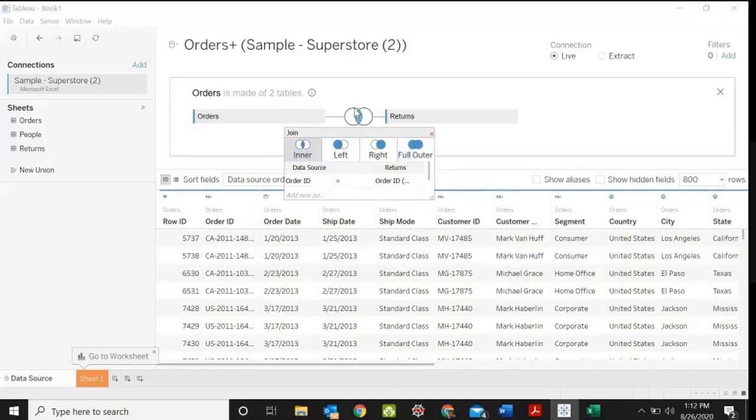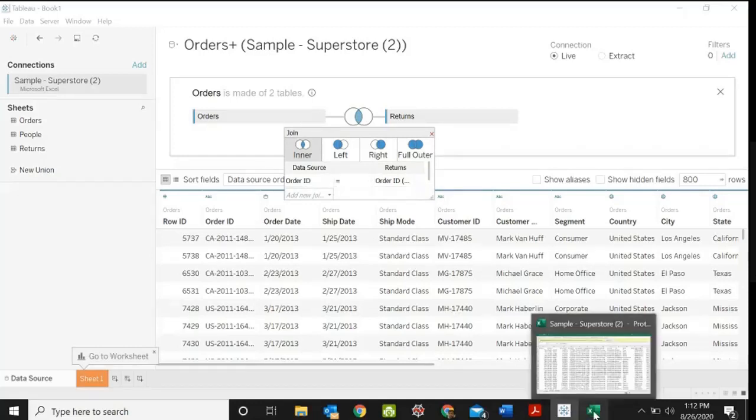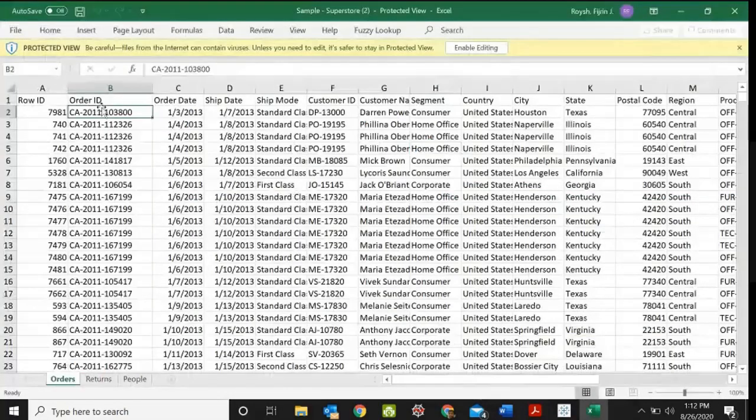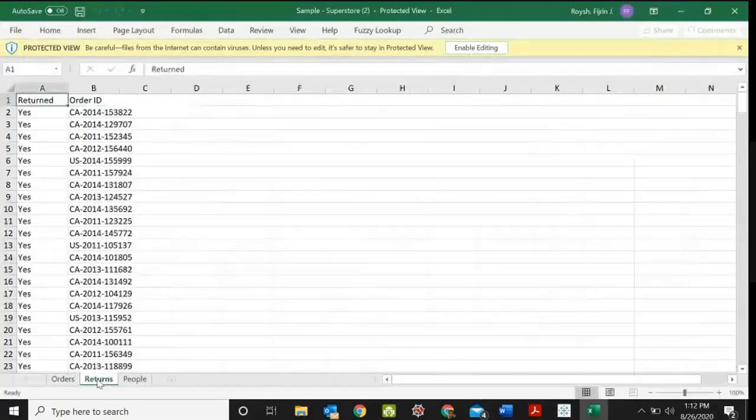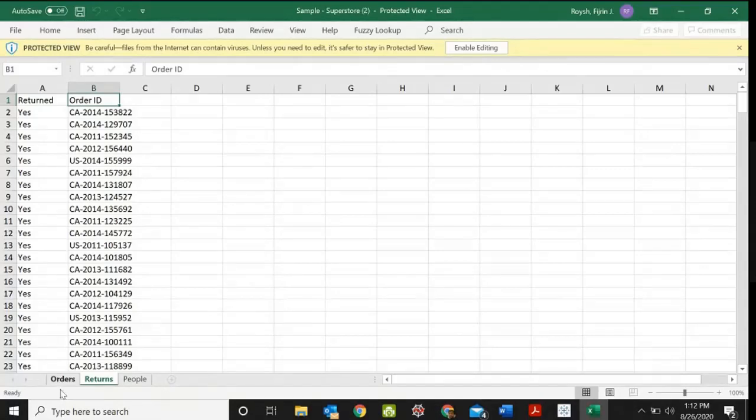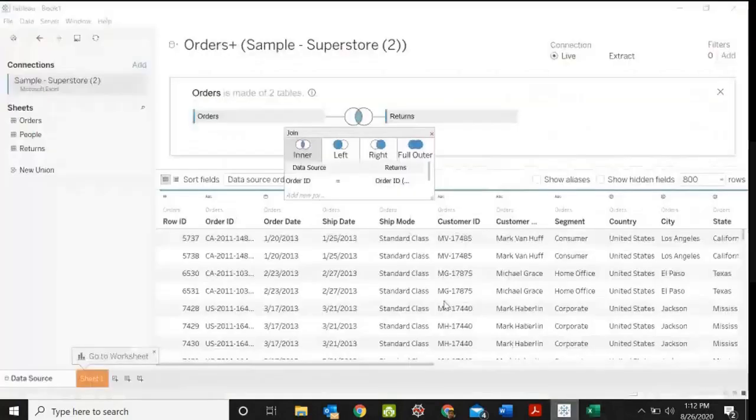Okay, so here it is given. By default, inner join is formed, and Tableau is saying the common field in both the tables is order ID. If you see the data, your orders table has a field named order ID. Same way, your returns table has a field named order ID. So this order ID is the common field present in both the tables. By means of this order ID, these two tables can be joined together. I will be showing you how to do this analysis for both.